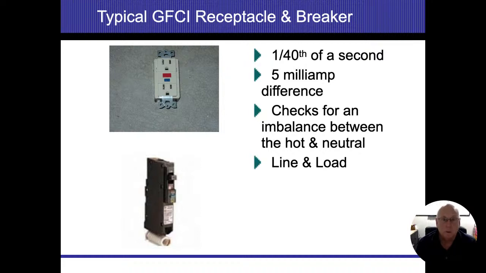Breakers limit the amperage that's flowing so wires don't overheat. They're designed to protect property. GFIs, if electricity is going anywhere that it's not supposed to go, these will sense that and they'll turn the power off immediately. All right.